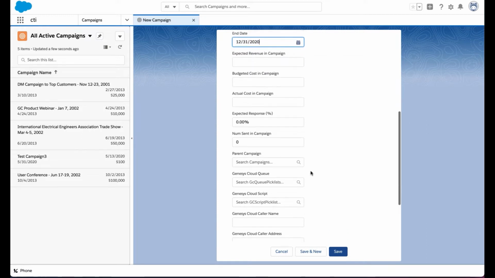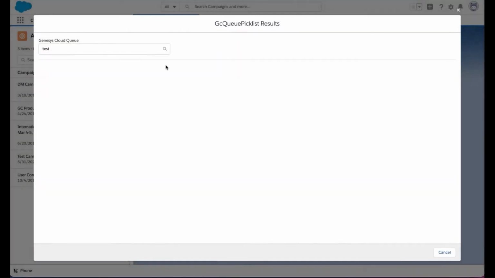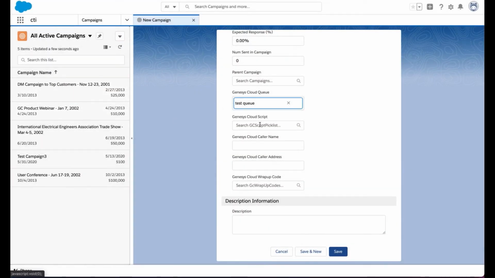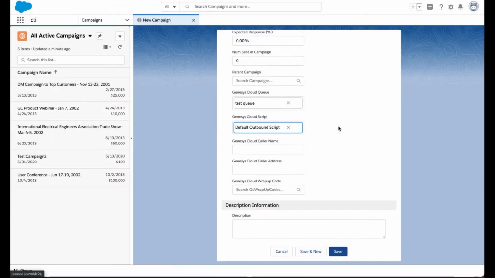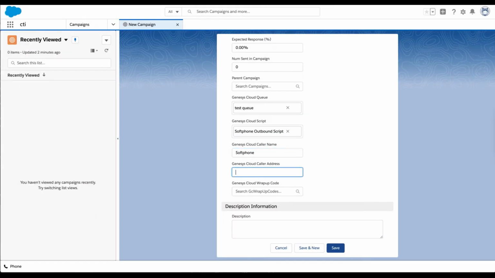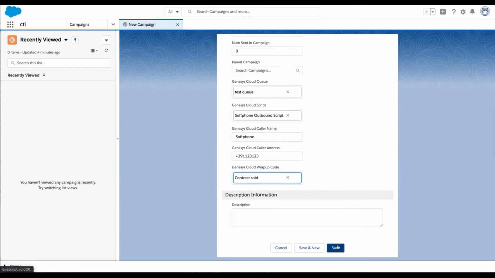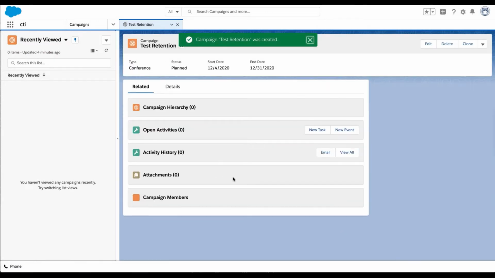At this point, you have to fill the campaign-related fields, Genesys Cloud Queue, Script, and Wrap-up Code. Start typing into these fields, then click Search from the drop-down menu and a new pop-up window will display the corresponding results, directly retrieved from Genesys Cloud. Select the desired element. When all fields are populated, click Save and Salesforce will dialog with Genesys Cloud. A green bar with a message will confirm the campaign's creation.